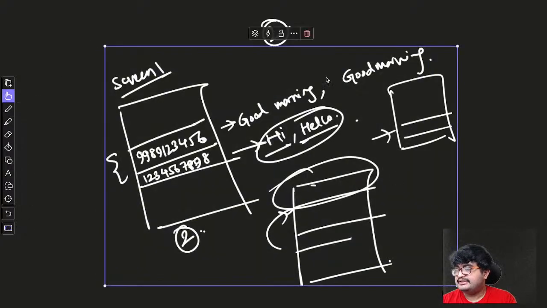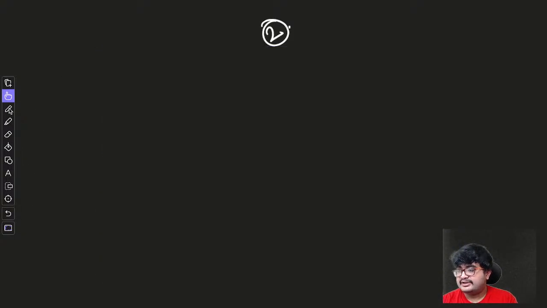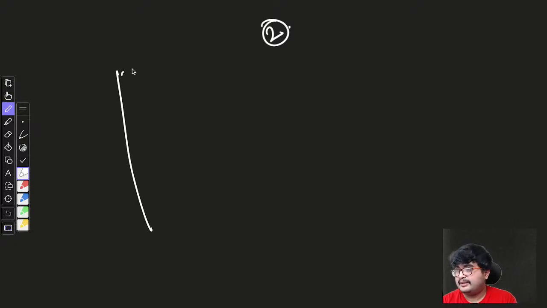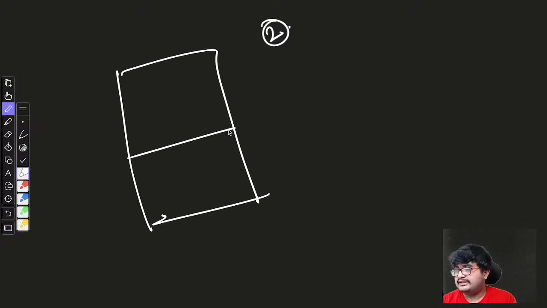Okay, this part is okay, I think. So right now we have two numbers, right? Let's say the screen is divided like this, and we have 9, 8 on top, because that is the latest one.